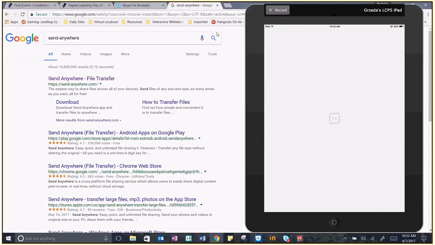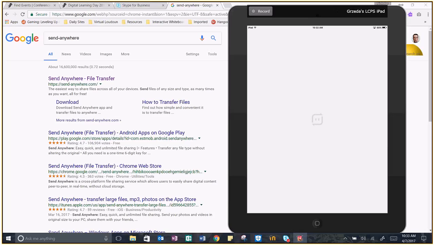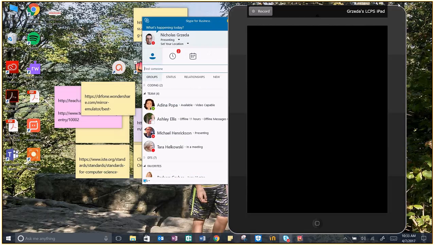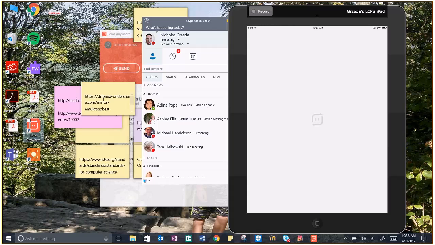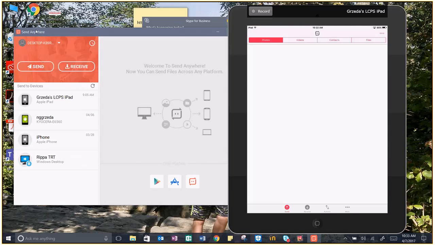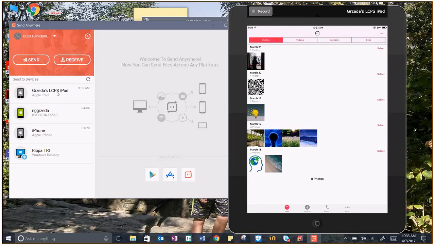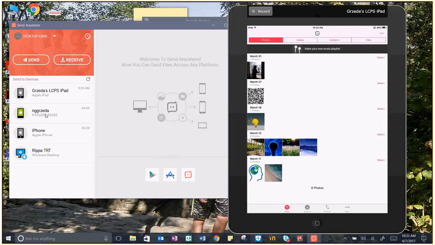Let me go ahead and open it on this device too. I want to show you how it works. I've downloaded it right here. I'll bring it to the forefront, and there you go. What's great is you can see my devices that are picked up right here under Send Anywhere. If you're in close proximity, you can jump in and see those devices right there, which makes file transfer very easy.